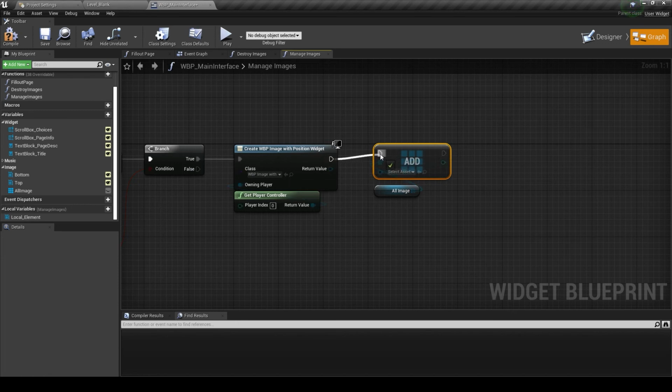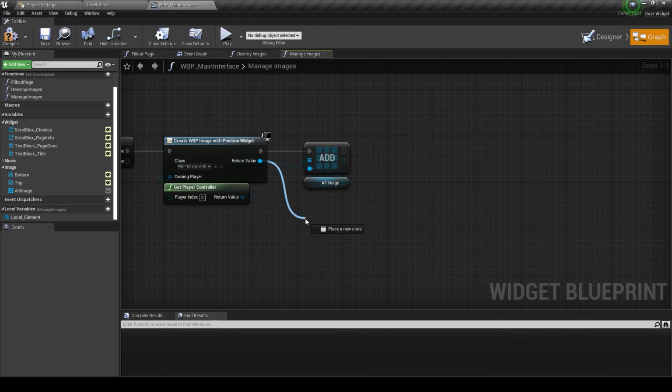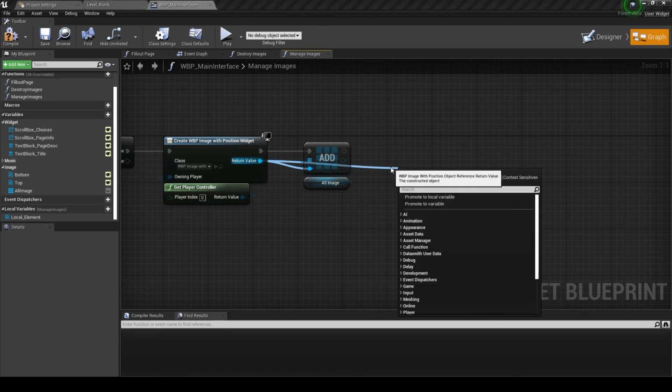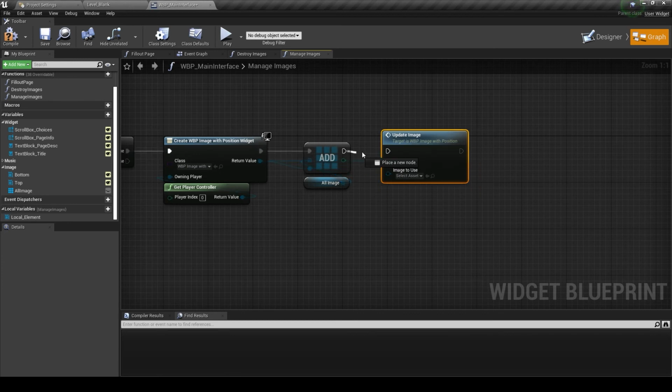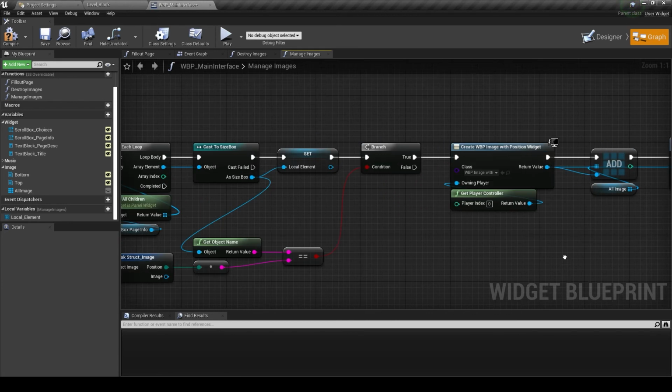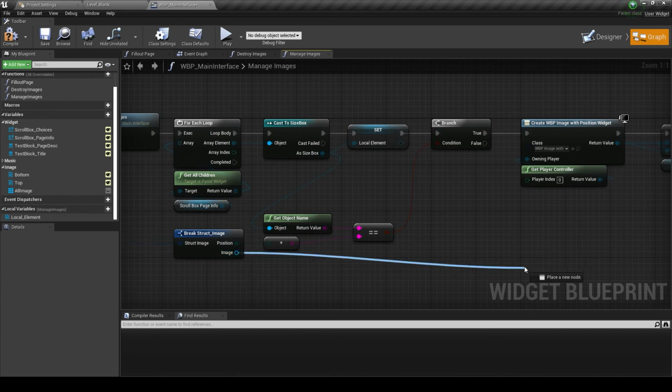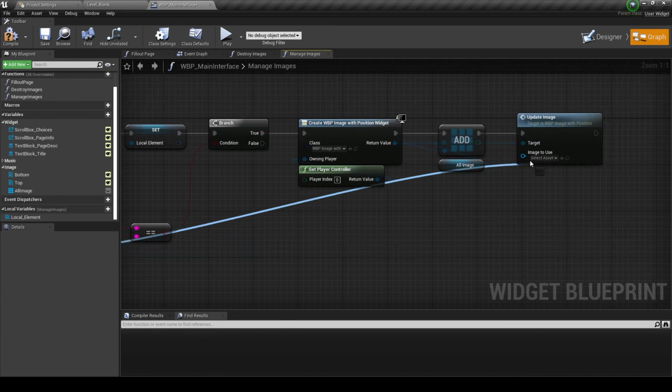We don't need to add unique or anything because at this point the array is completely empty and has no indexes. We're going to take the return value and hook it up. Then we're going to drag off of the return value and type in update image. That's the function that we built into the widget. And the image to use is actually going to come from here. So I'm going to drag this all the way across and hook it up.